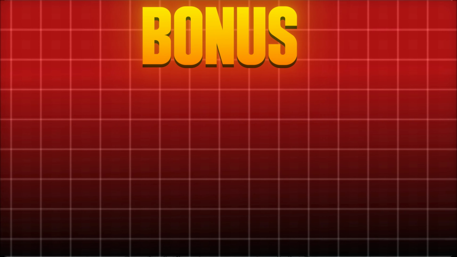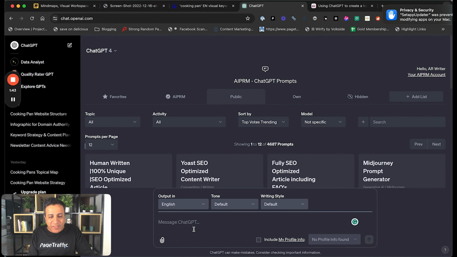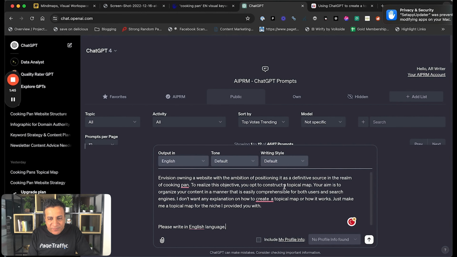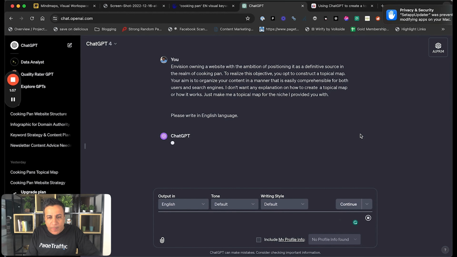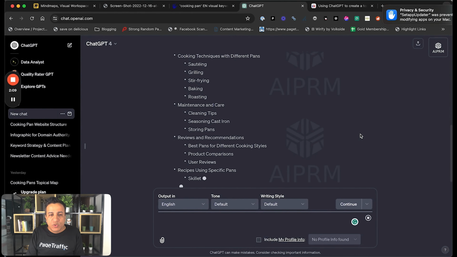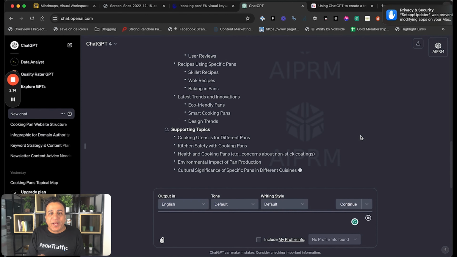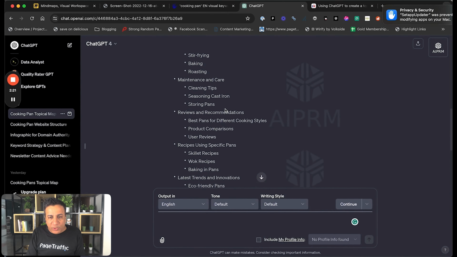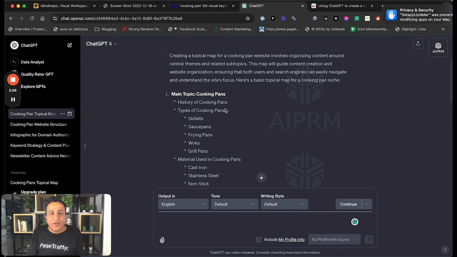And now the bonus point: how to use ChatGPT to create a topical map. What we're going to do is write a prompt here. Envision owning a website with ambition, and I'm just replacing this section, which is written as your niche, with cooking pan. And I'm going to ask ChatGPT to present me the topical map for this website. So you will see how ChatGPT is creating a topical map for me with a correct prompt. Here you have the whole topical map with everything you need for a cooking pan. Of course, you can replace cooking pan with any keyword in your niche.